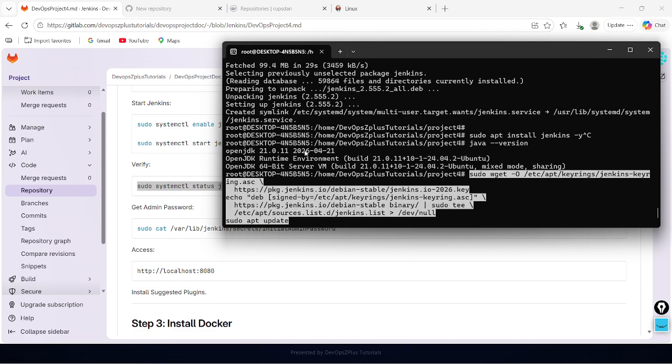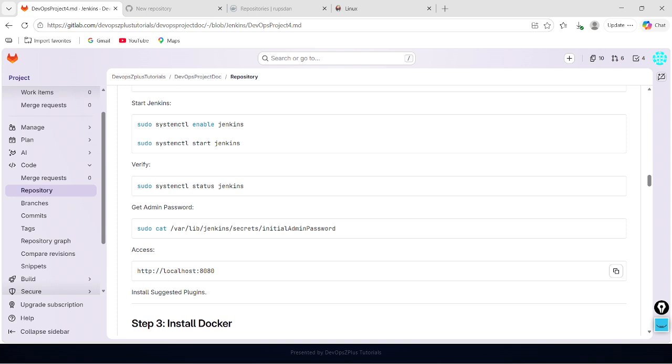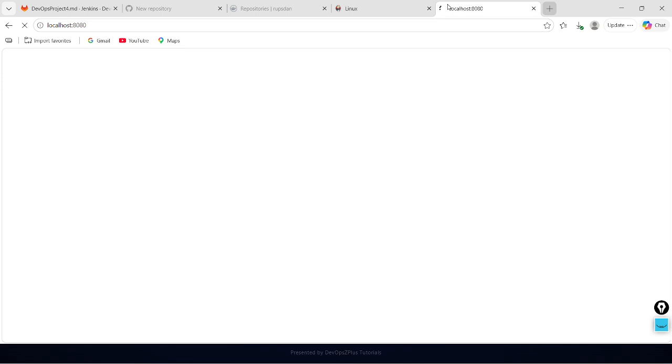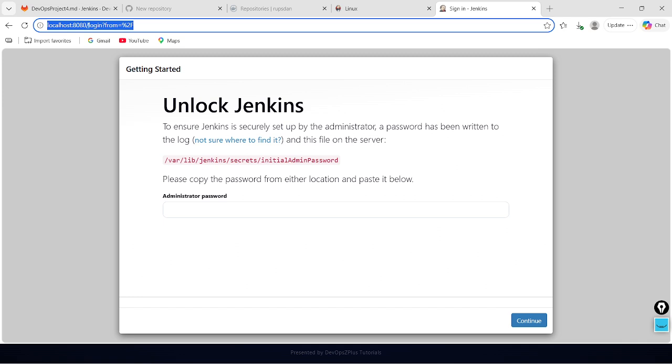On which URL are we going to use? We'll have to hit this URL, localhost:8080. Let me hit this URL. So our Jenkins is hosted on this port 8080. This is the default URL. If you want, you can change this port as well if any of your applications is running on the same port.